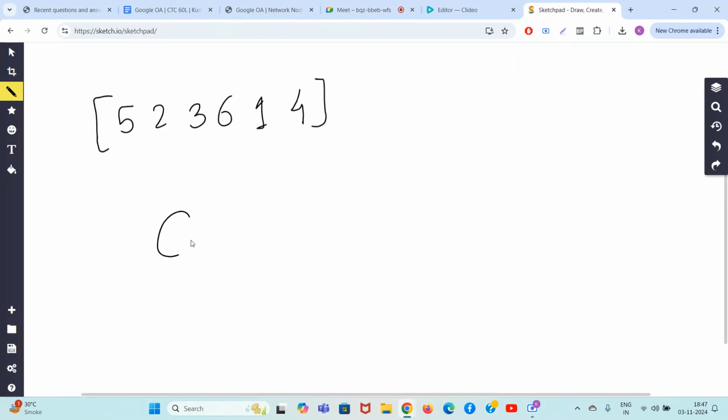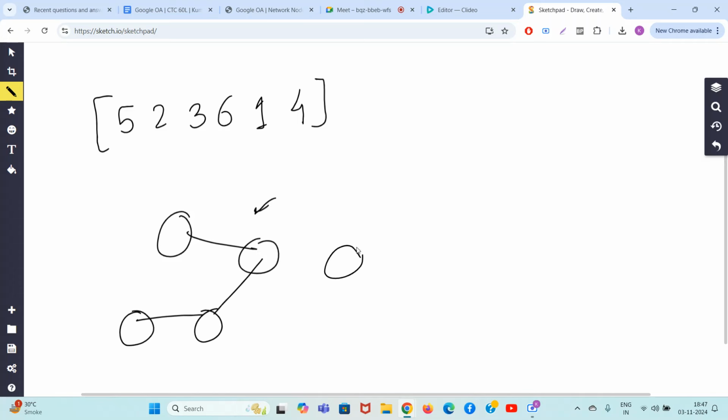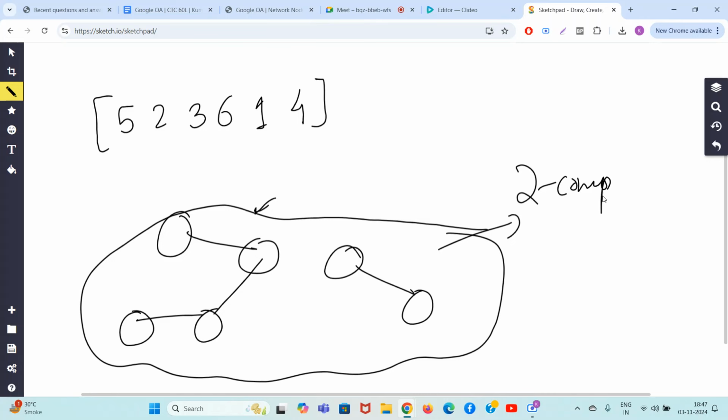So let me show you. For example, this is a single connected component. But if I make two more nodes like this, these are two components. If there are two components, the answer is never possible. So let me show you the never possible case also.